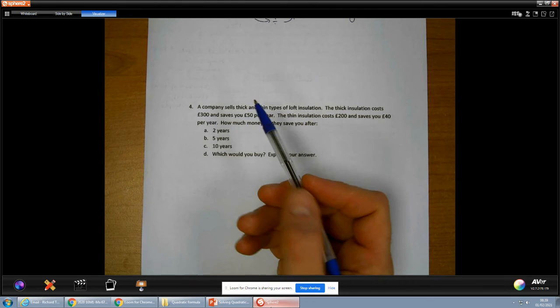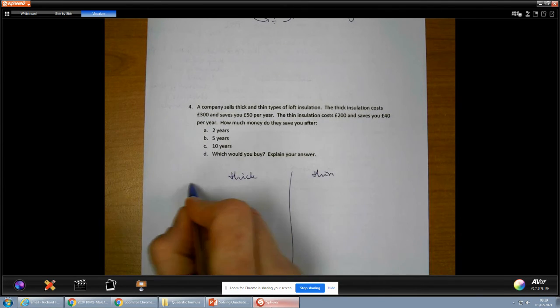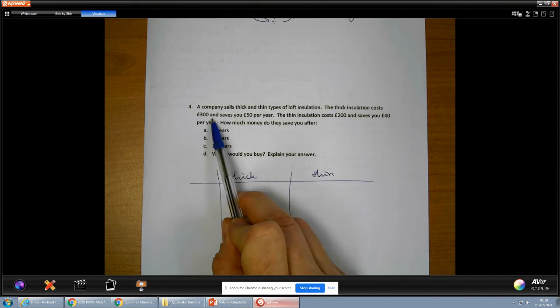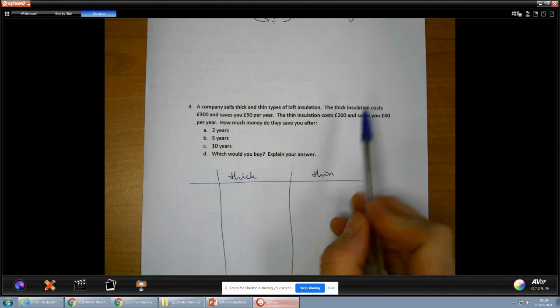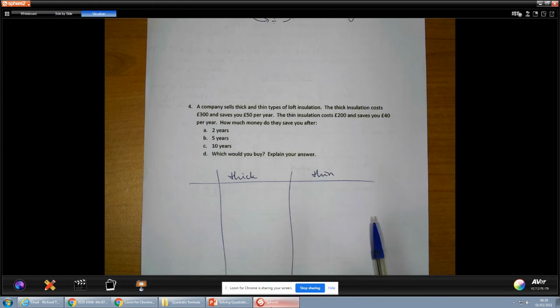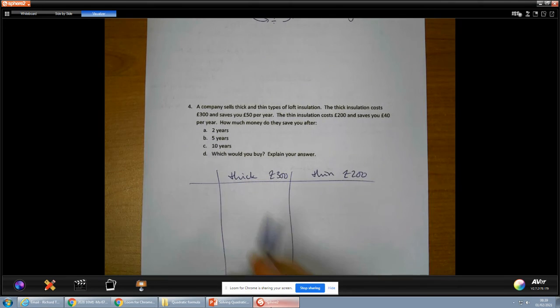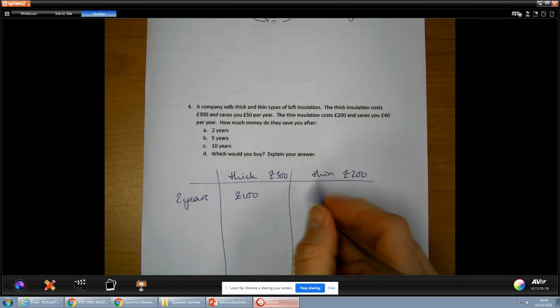The company sells thick and thin types of loft insulation, right? So let's write down thick there, draw a line, write down thin there, draw a line. Okay. The thick insulation costs you 300 quid and saves you £50 per year. The thin insulation costs £200 and saves you £40 a year, right? So that costs 300 quid, that costs 200 quid. How much money do you save after 2 years? So for the thick, after 2 years, I save £100. For the thin, after 2 years, I save £80.